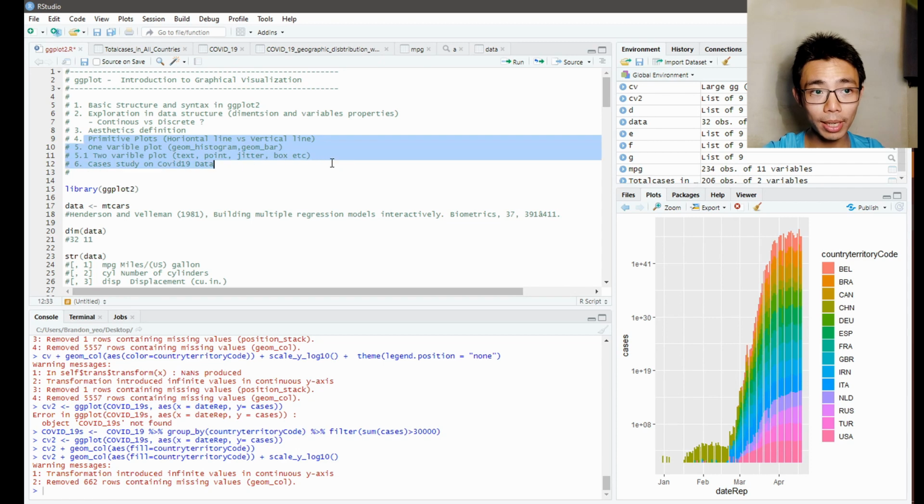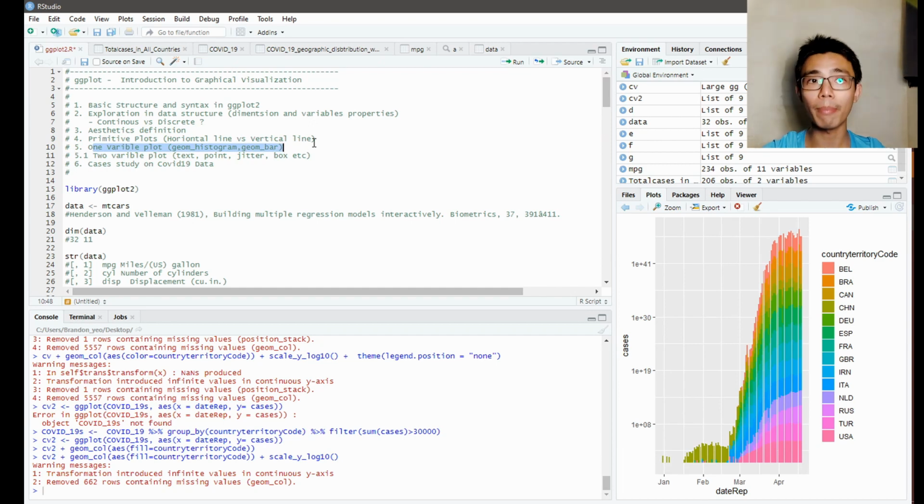And then we go into the plotting, where we try the primitives, which are the horizontal line and vertical line. We try single variable plots, which are the histogram, the bar chart, and so on. We also try two variable plots, which are text, point, jitter, box, and various others, and geom count, and so on. So lastly, we actually use the knowledge that we just got and try to plot the recent COVID-19 data downloaded from the CDC. So I think that concludes our session on ggplot2.